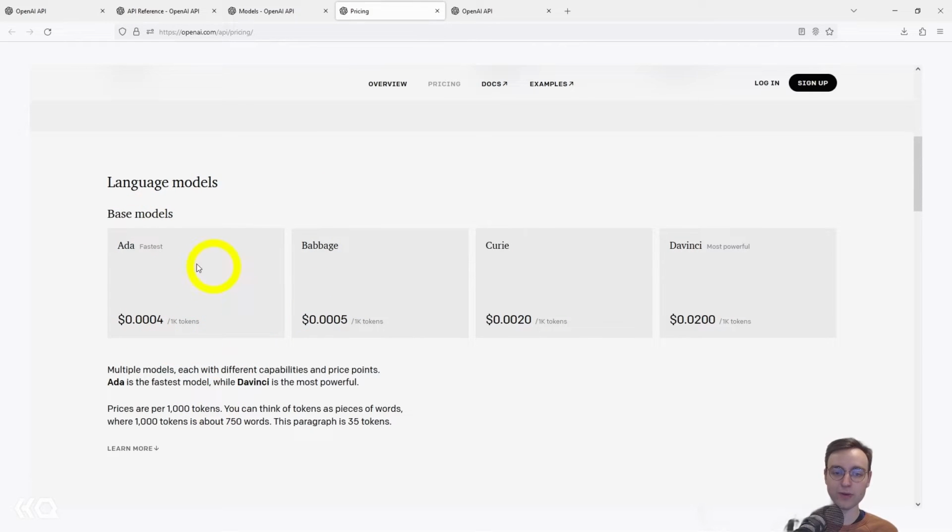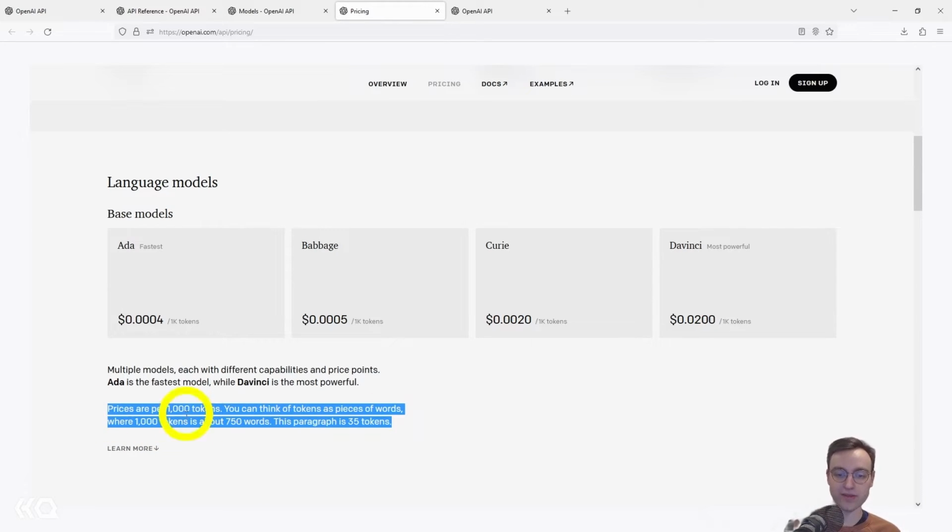And you can see here that for basically half a cent, we can get 1,000 tokens for these two libraries here on the left, which again are the lower tech or not as highly complex versions as some of the libraries here on the right. So even with this DaVinci library, the most powerful one, we only spend 2 cents on 1,000 tokens. As they say here, you can think of tokens as pieces of words, where 1,000 tokens is about 750 words. This paragraph is 35 tokens.